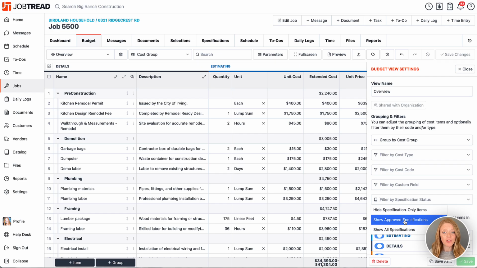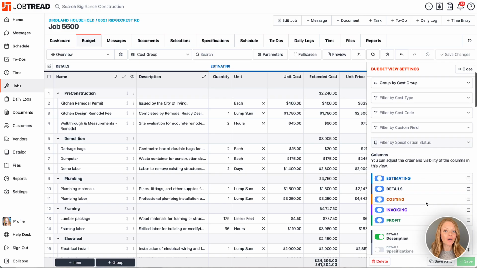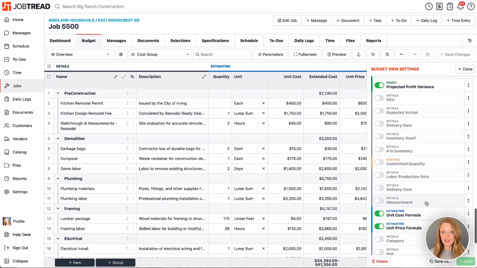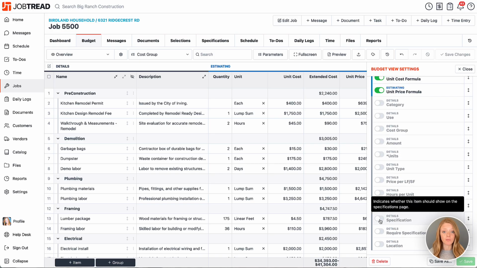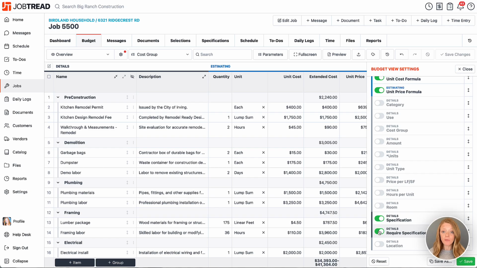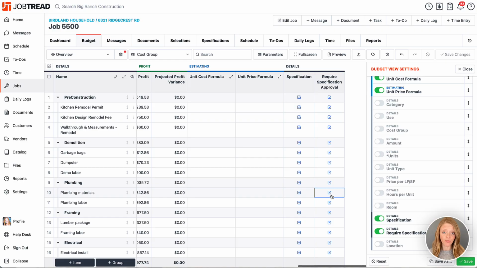You also can choose to just see your specification items in your budget view so that you can keep track of what is showing in that other tab. Any updates made to your budget will push those updates to your specifications tab. There are also 2 additional columns that you can turn on to manage your specification items from your budget. Those 2 columns are the specification column and require specification approval. Turning these on provides a one-click way to add items to your specifications from your budget.